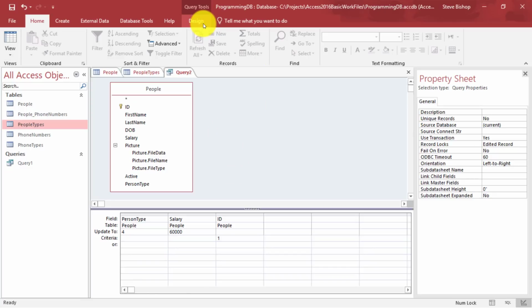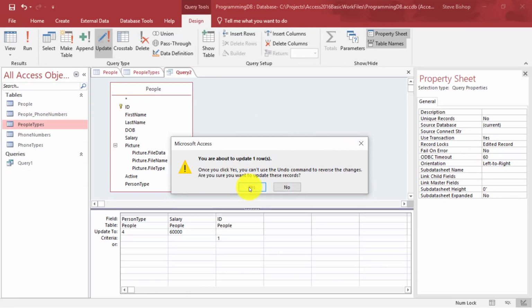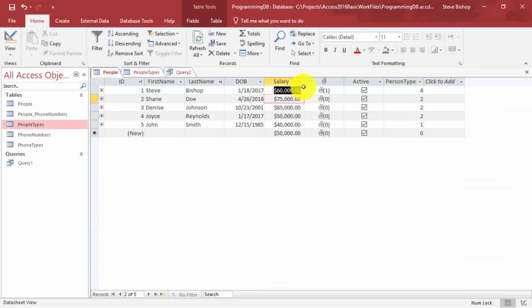And then once again, we can go ahead and run this. If I go to the design tab and click on run, I'm about to update one record, go ahead and click on yes, and I go to the people, and there we go. So I'm now at $60,000 for that salary.